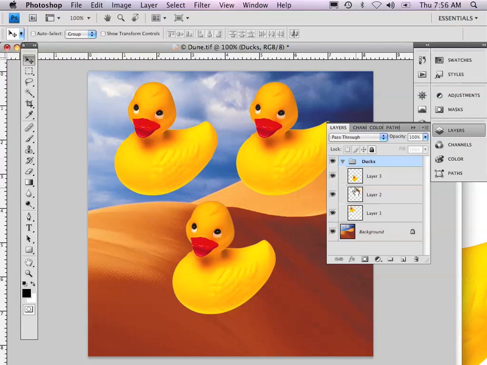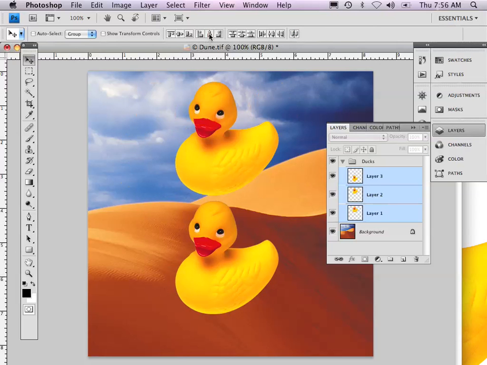Okay, a few more things. If I have multiple layers selected, like this, look at my control panel at the top up there. See these buttons at the top? Well, these are grayed out until I have these multiple duck layers chosen. Now I've got these alignment features that popped up, and they're just like the alignment features you'd see in other programs. Like, I click on this one, it'll align them all on their centers. So now I've got all the ducks lined up vertically.